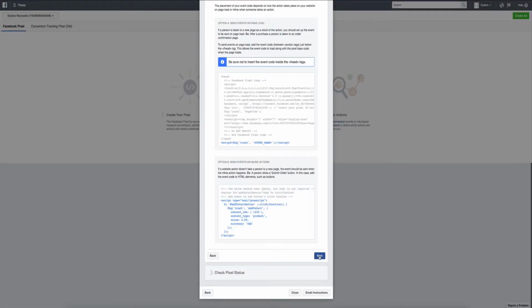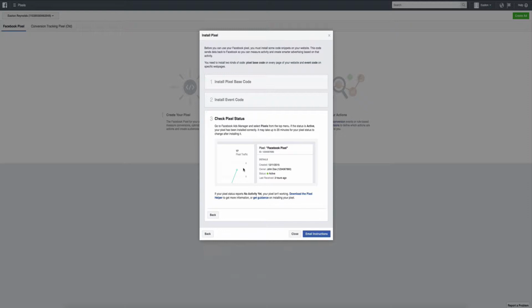All right, so then after you're done that, you'll just hit next. And then what's going to happen is once you've installed it, then you're going to need to visit that website or have someone visit that website so that the pixel can actually fire. 2 things that you want to know here.